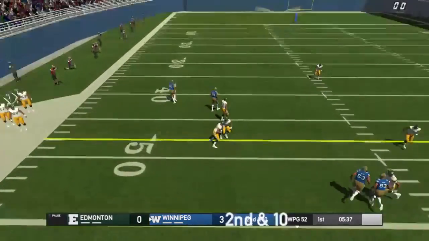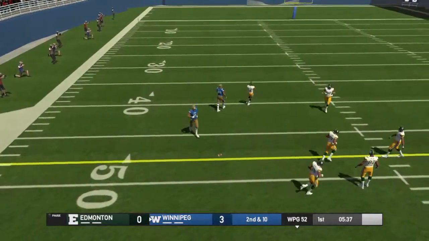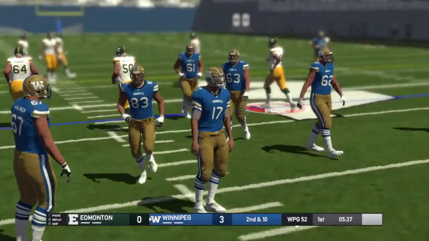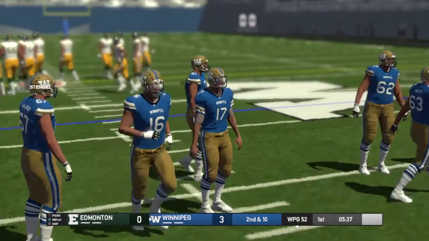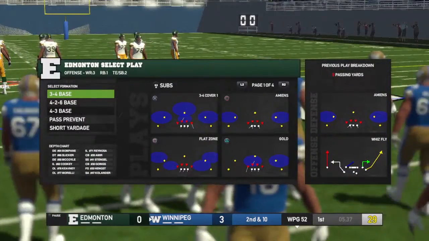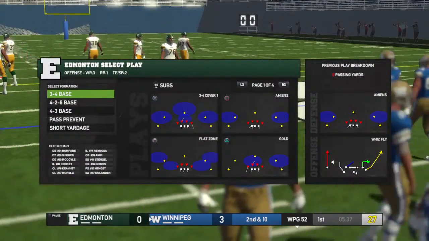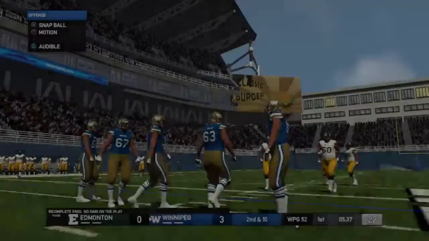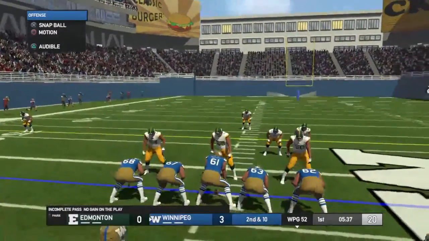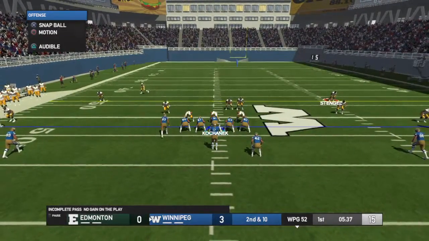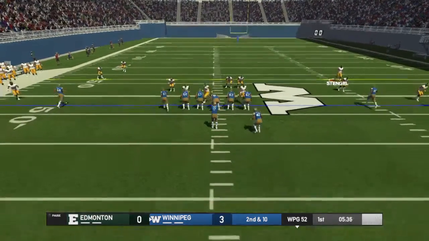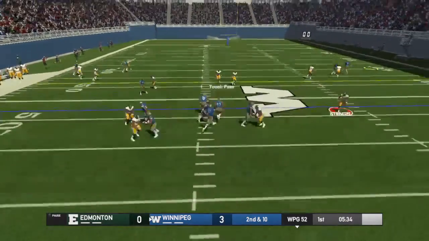It is incomplete, almost intercepted by the Edmonton Eskimos. 2nd and 10 from the Winnipeg 32. 2nd and 10 is like 3rd and 10 for American football, if you're new to watching Canadian football. Hopefully everybody's having a good day. I know I am, and enjoying this broadcast of Canadian football.